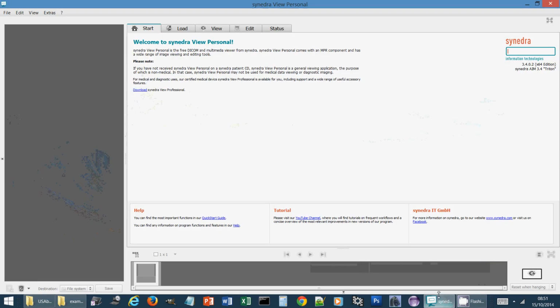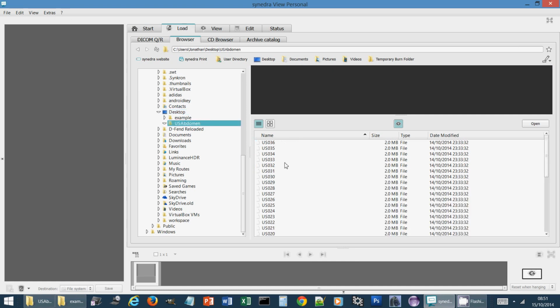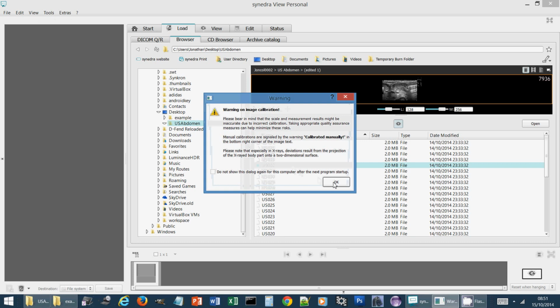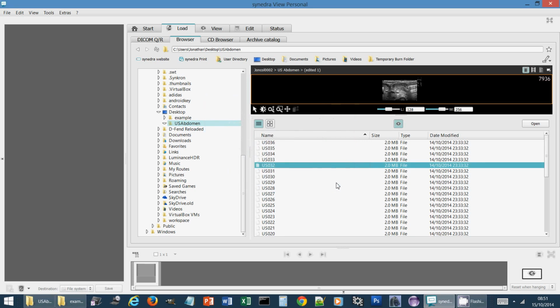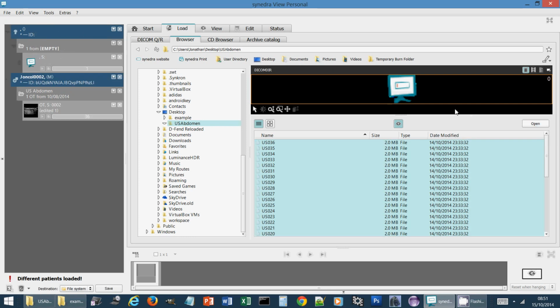Within Synedra, you can load your cases by going to the Load tab and the Browser tab to browse your file system. If you click within the directory, you can use Ctrl-A to select all the files and click Open.